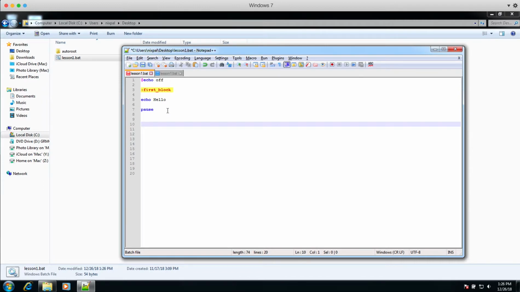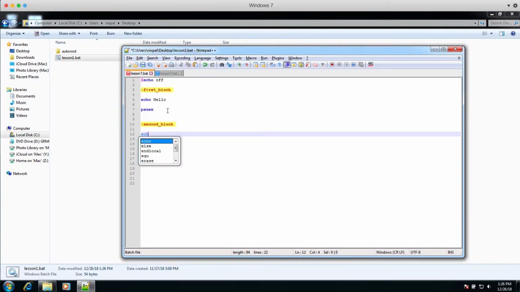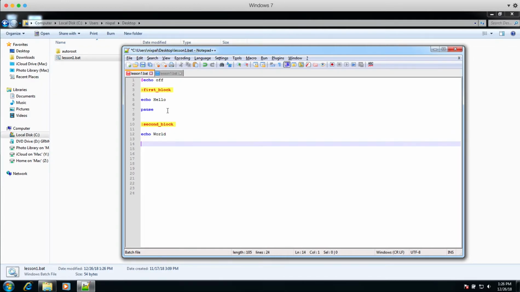Down here, we create another block. We can just call it second underscore block, and then echo world. So we can pause it here.